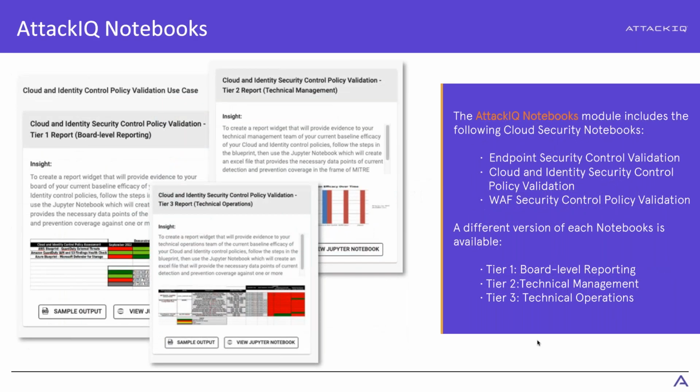AttackIQ Notebooks is another reporting capability that is available for cloud. And the idea is you can generate more detailed spreadsheets and reports to understand your performance in the cloud as well. So there's different types of reports also that you can generate through AttackIQ Notebooks.